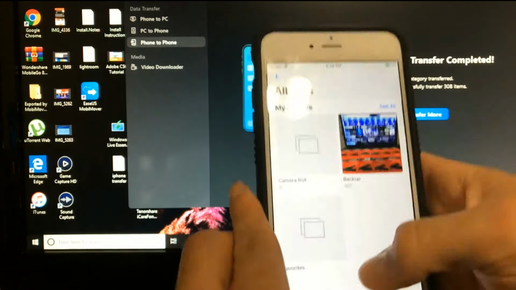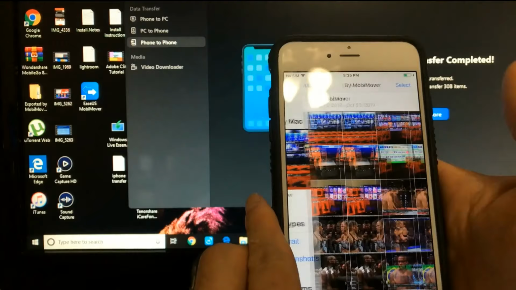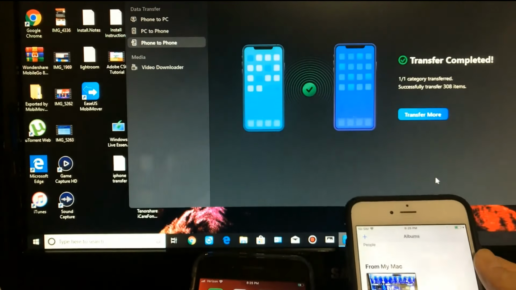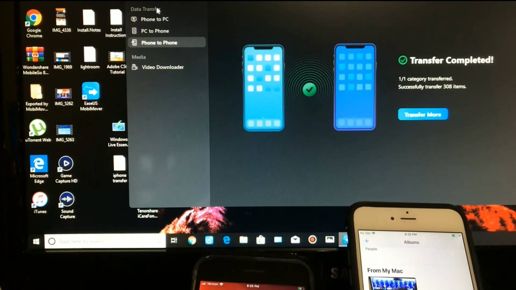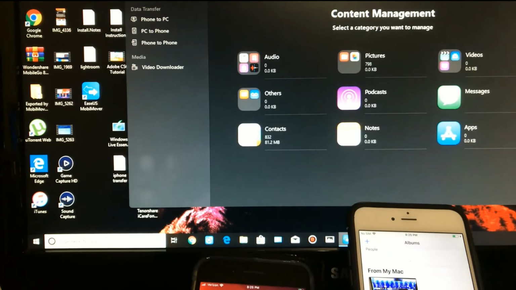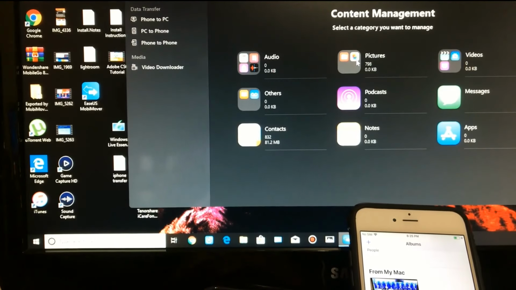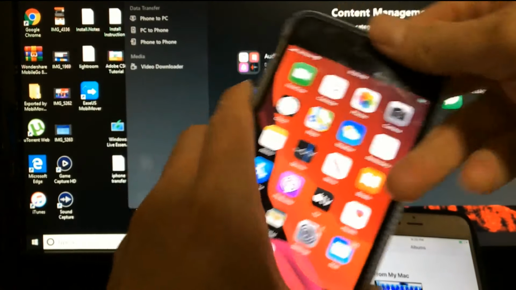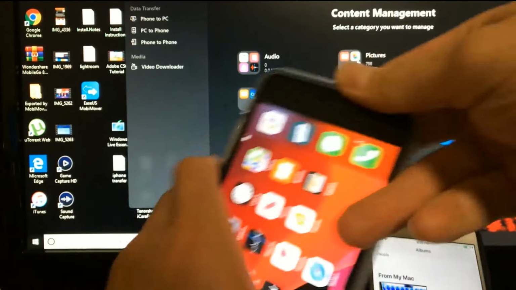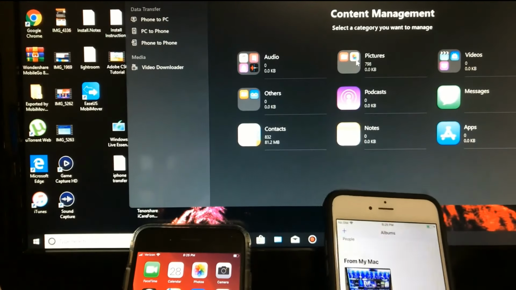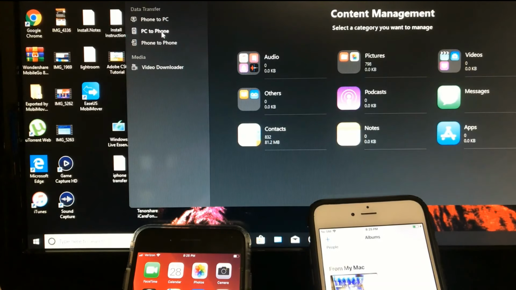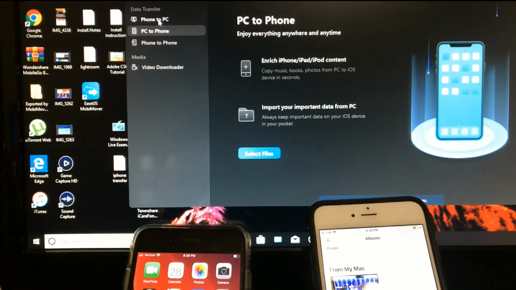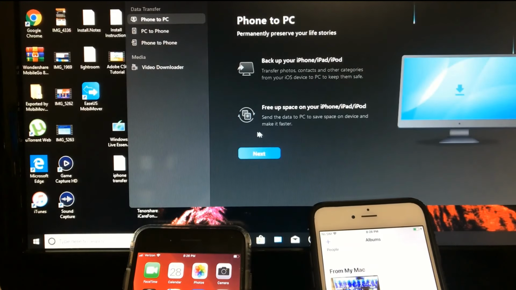Now, how do you delete this one since we can't delete it? Very simple. All you have to do is go back to the app that we were using. So if you go over here to where it says Contact Manager, go ahead and disconnect the phone that you transferred from. So I'm going to go ahead and disconnect this iPhone. And then you want to go to where it says PC to phone. I'm sorry, phone to PC, my bad. And then click next.